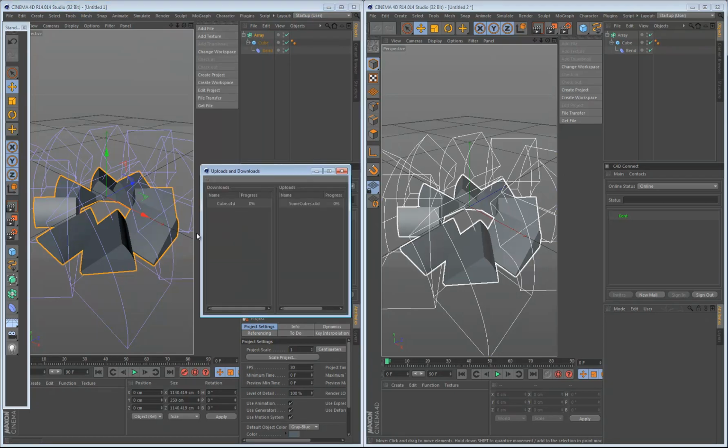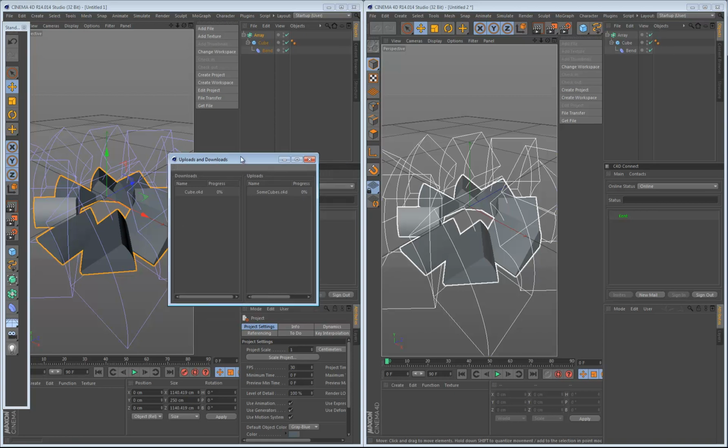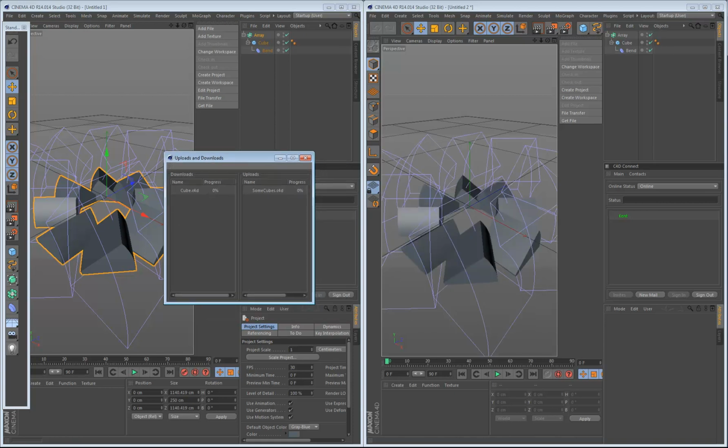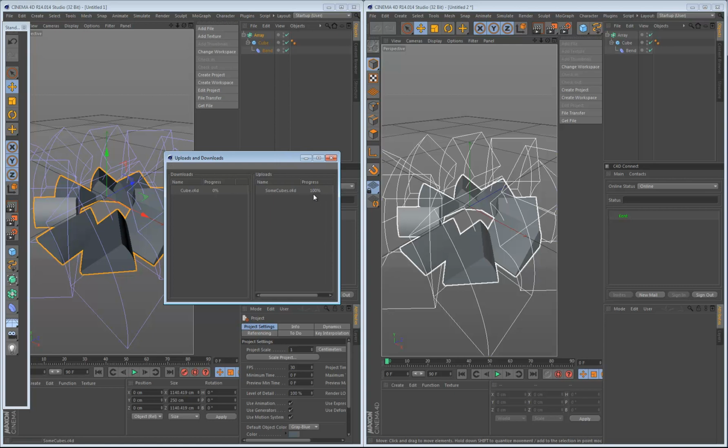A dialog will pop up that will show the progress of the file being uploaded to the cloud. Now the file has been uploaded. It is 100%.